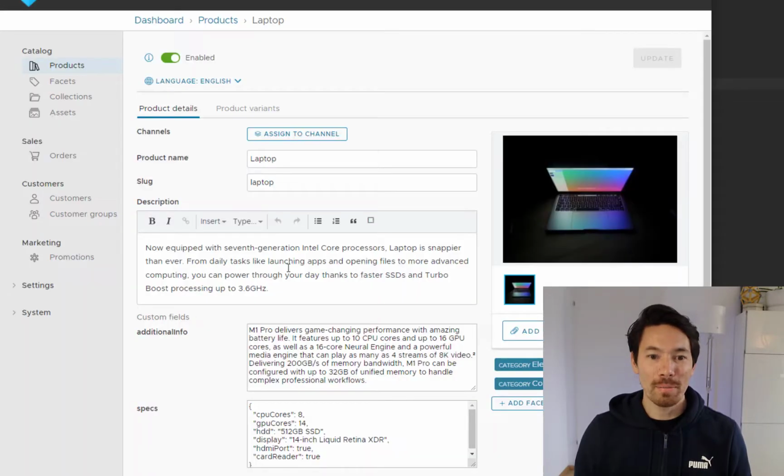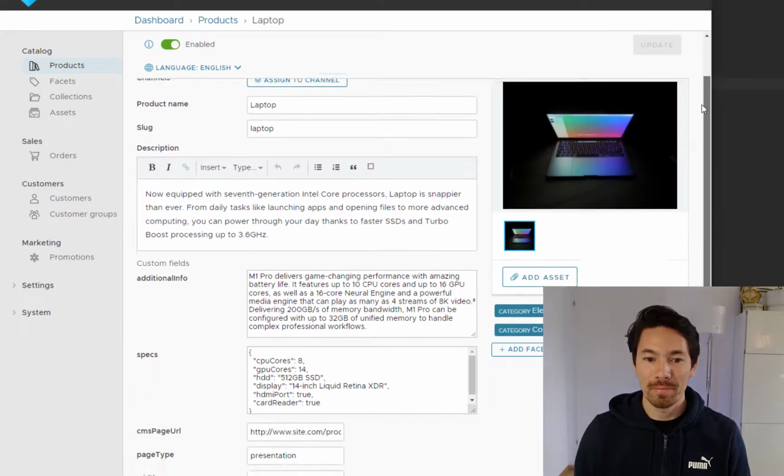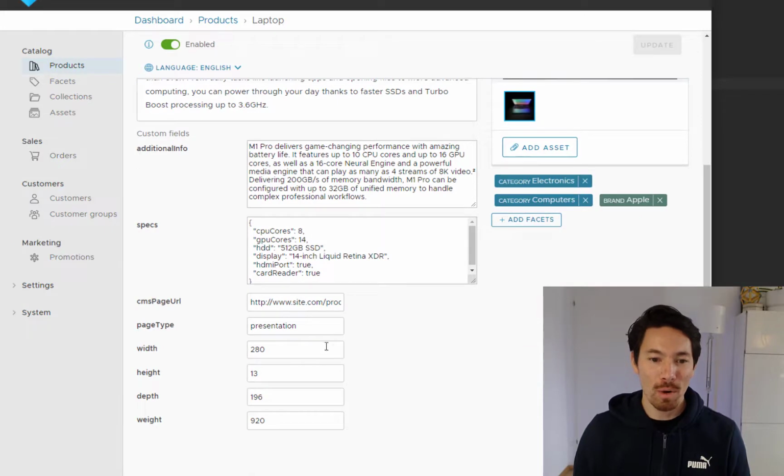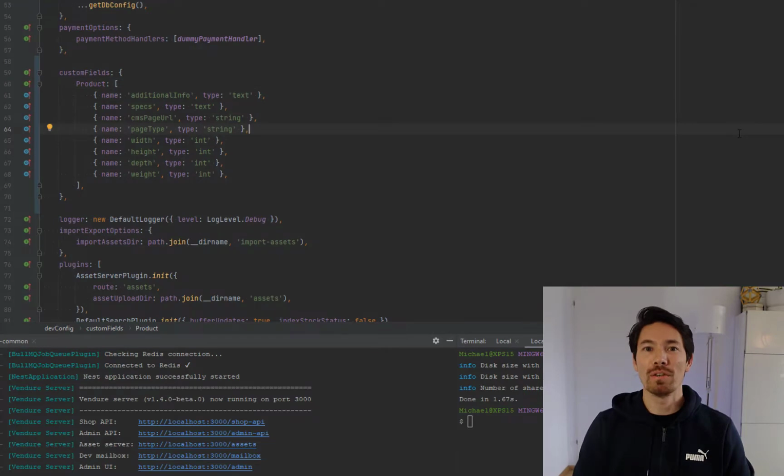When we go over to the admin UI, this is how it's displayed. The admin UI knows what kind of field to choose depending on the data type of the custom field, so string, number, and text. But what happens if we want to display this in a slightly different way? For example, the additional info, we might want to display this with a rich text editor, or the specs, we might want to actually display it with a kind of formatted JSON with some kind of highlighting.